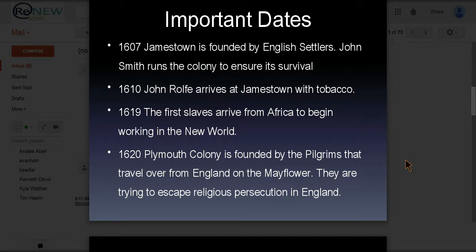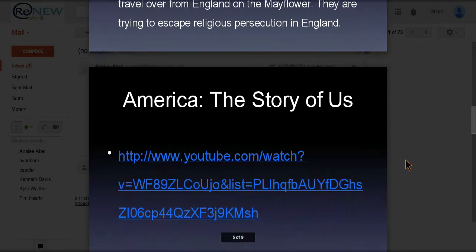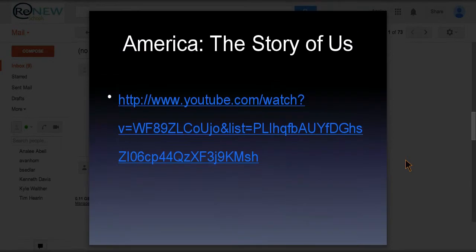Feel free to pause this video to take a second to write down all of these dates and the events that go with them. You only need to copy down what is on this slide. To give us more context about Jamestown and Plymouth, we're going to watch the first 10 minutes of America, the Story of Us, which is a great documentary that was put on by the History Channel. There will be questions along the way, so make sure that you are paying attention to the video and taking notes where you feel necessary.